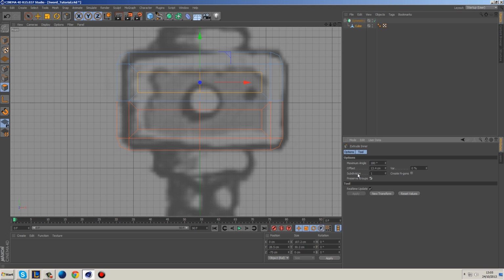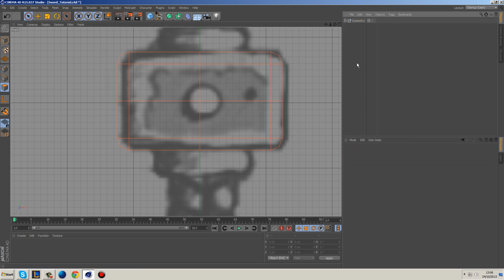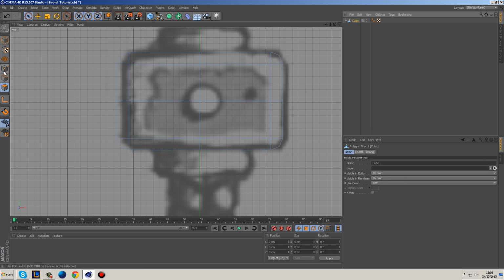So just to save a little bit of time in terms of that, I'm just going to grab these and make them current state to object. That way these are one object. It's just going to make it a little bit easier. I'm going to right click, optimize, and then do that again.